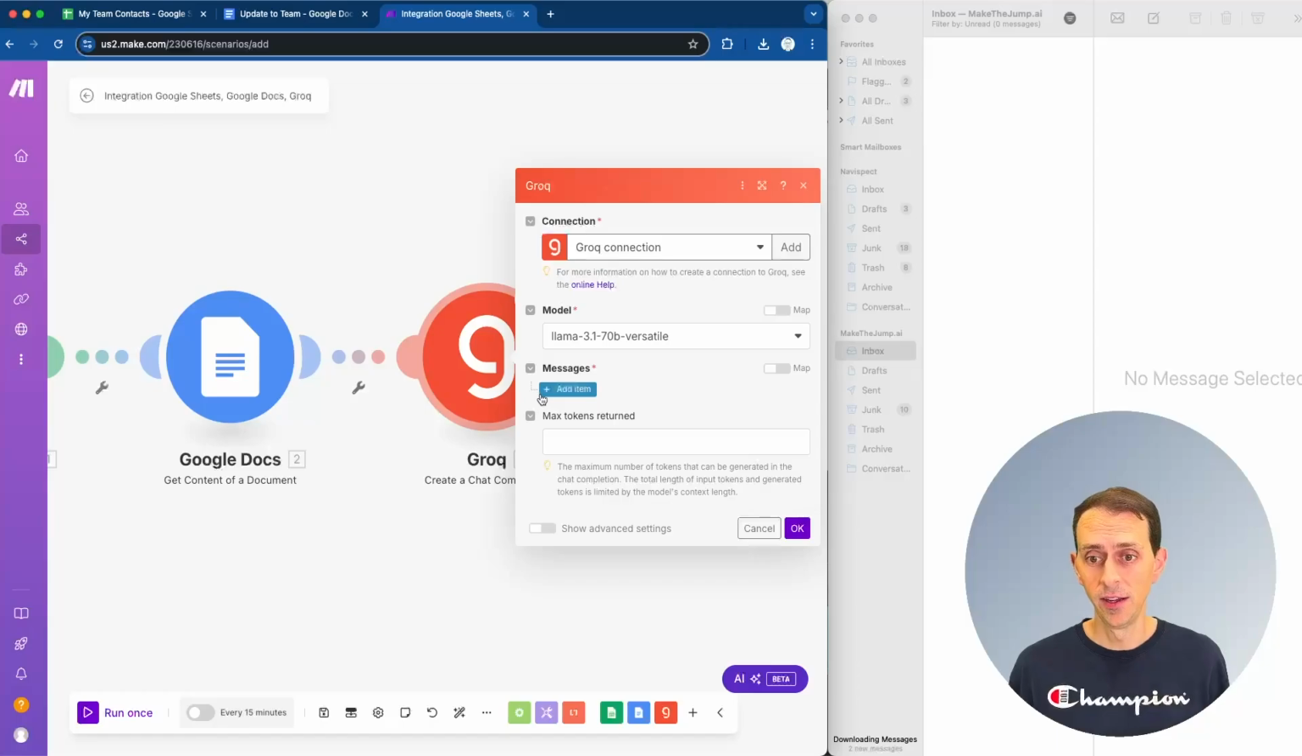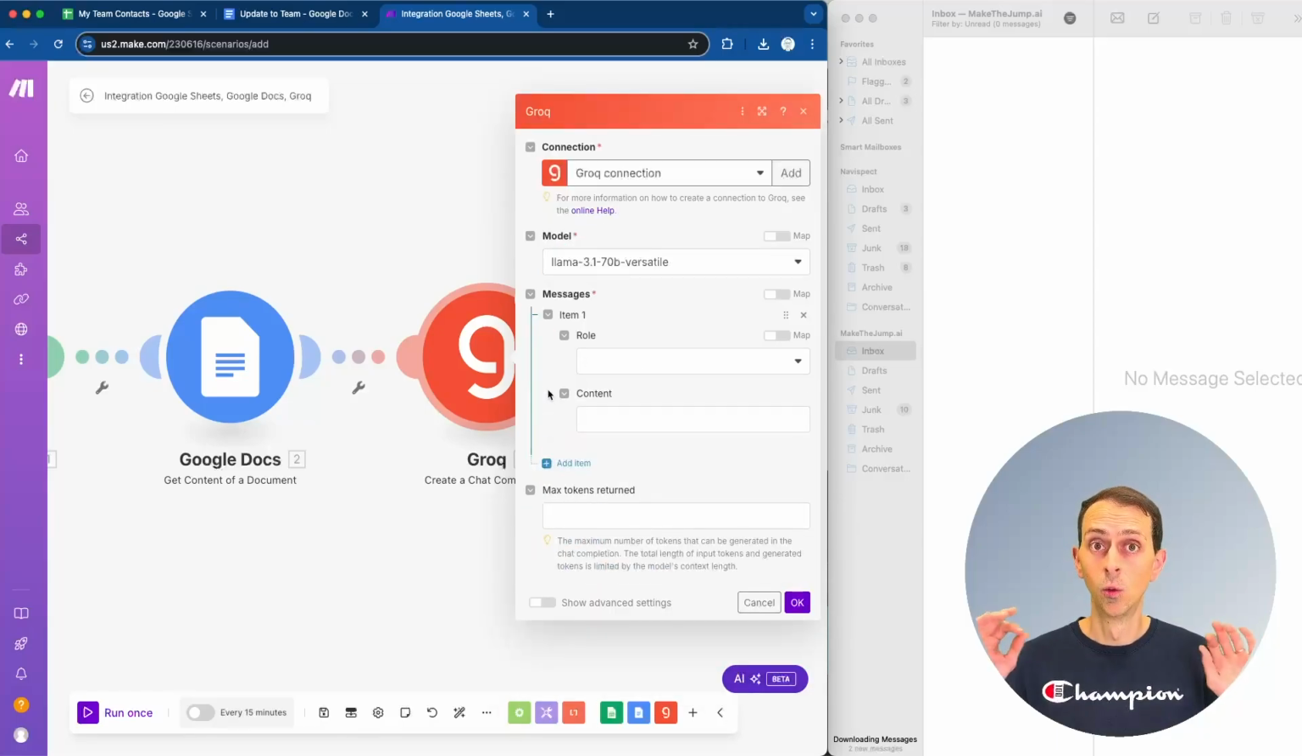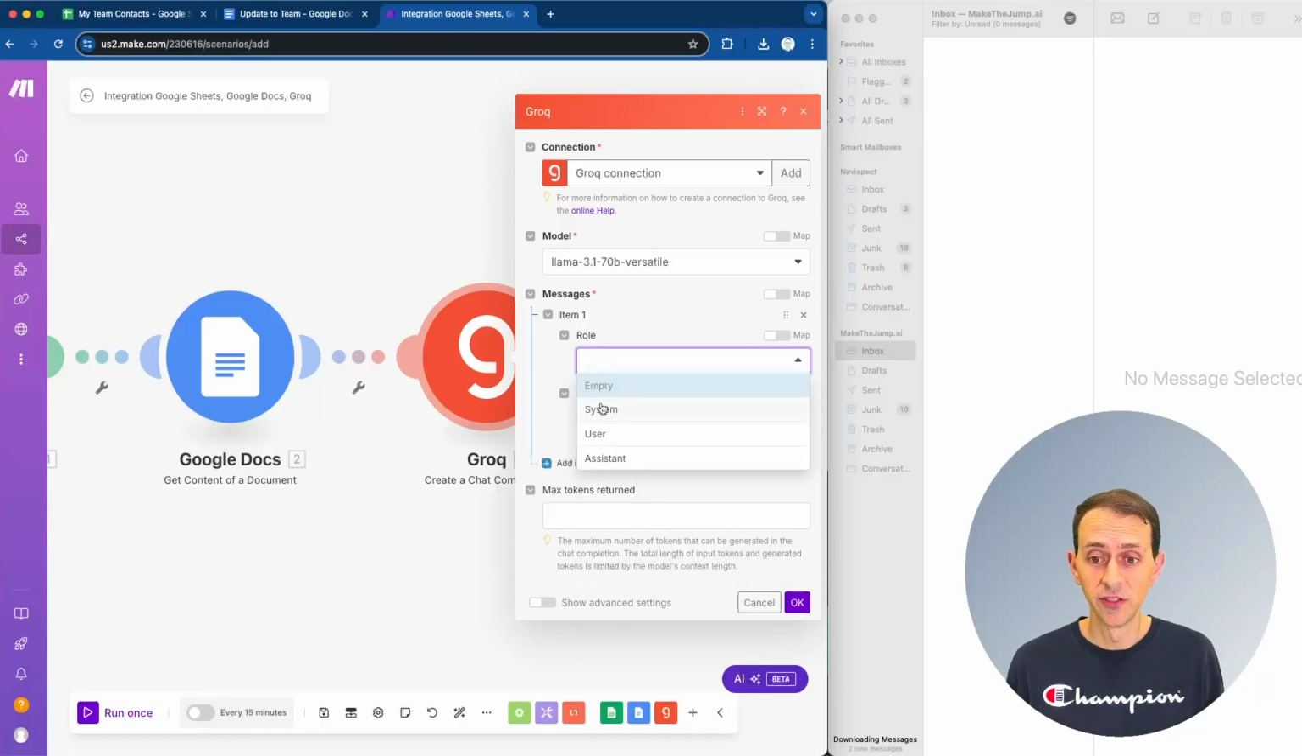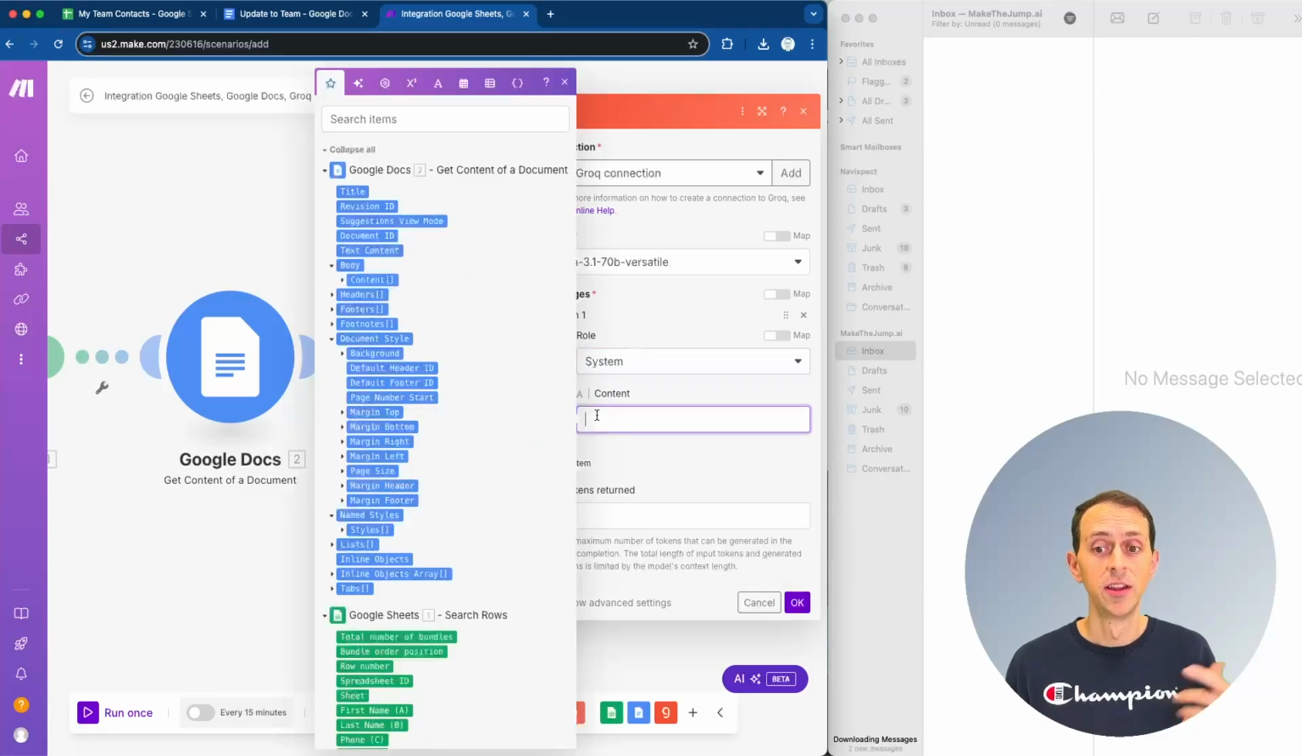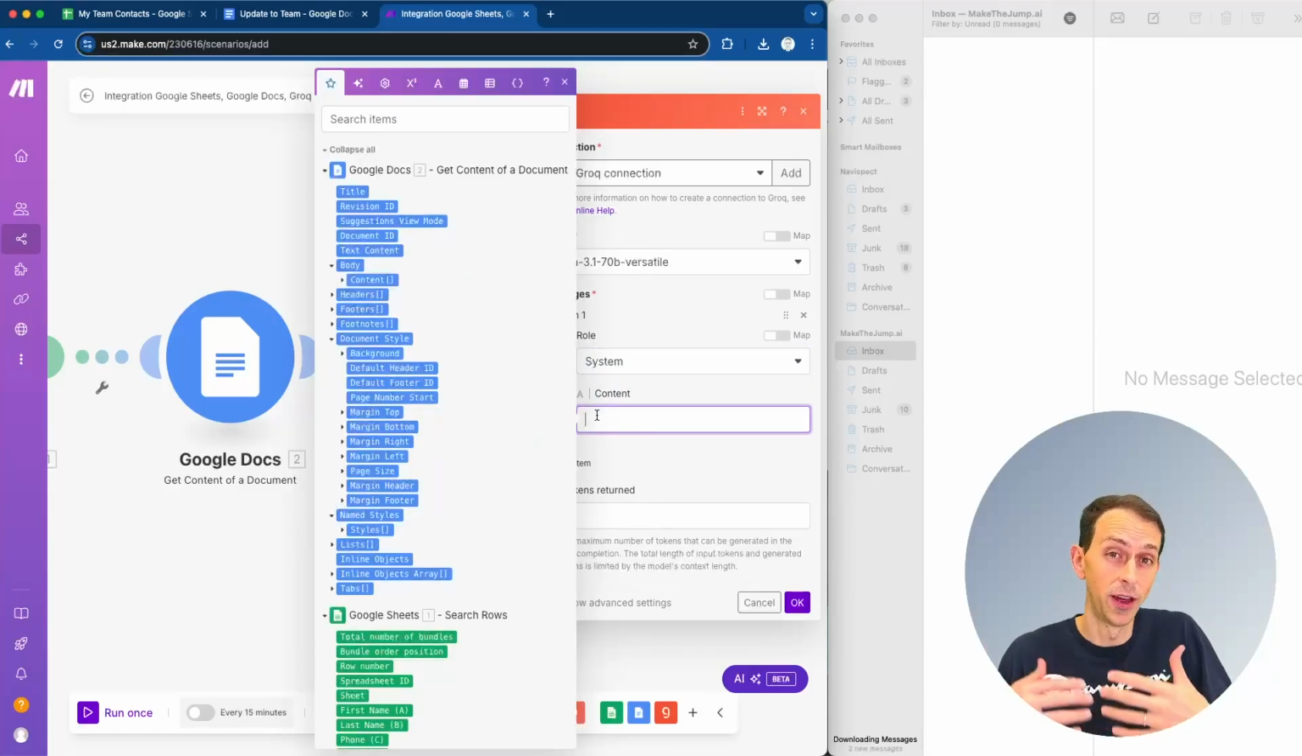Now here's the key to the whole piece. When you're dealing with an LLM, especially like a chat completion type of LLM, you're going to have this series of messages. And so the first message is usually a system message. This sets the context for the LLM, for that large language model.